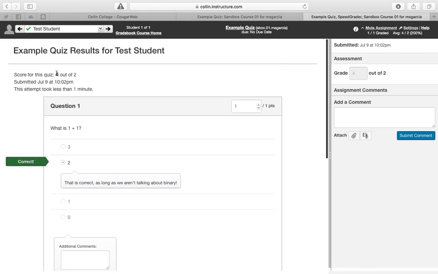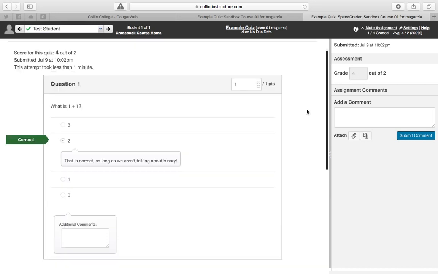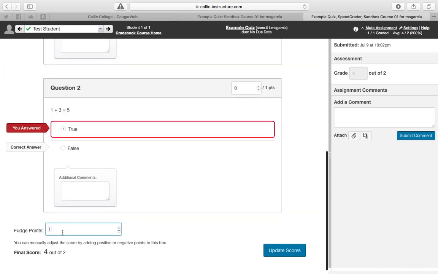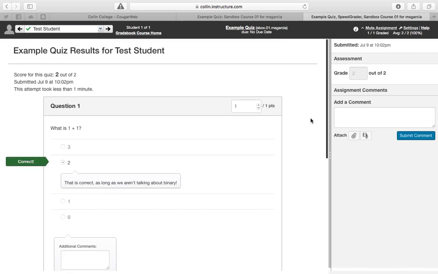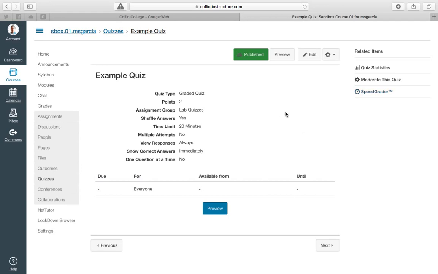So the student now got 4 out of 2, which means the student now technically has a 200. Let's say instead for Fudge Points I was going to add 1 to give that student a 100. We'll make it more reasonable. That's the second kind of extra credit you can add. But some of you may be saying, well, wait a second, neither of those are what I'm thinking about. That's fine that I can change the scores, but what if I want to actually create an extra credit assignment? How do I do that?